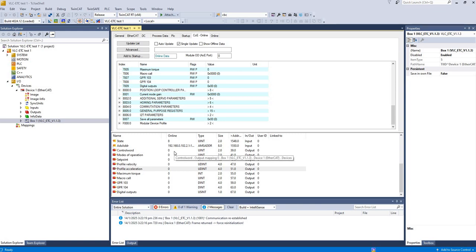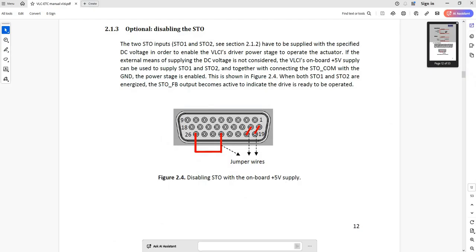In this tutorial, we are going to learn how to perform acyclic objects configuration, as well as executing homing and a basic position move for a single-phase actuator. For this demo, we select an SMAC LCA25 single-phase actuator. Before we go any further, make sure that the STO is disabled, for example, by performing a jumper wire connection, as shown here in the manual of VLC-ETC.